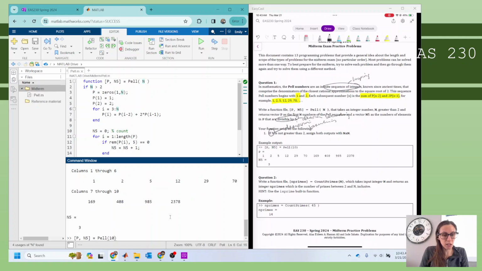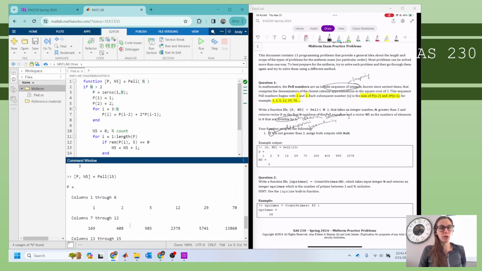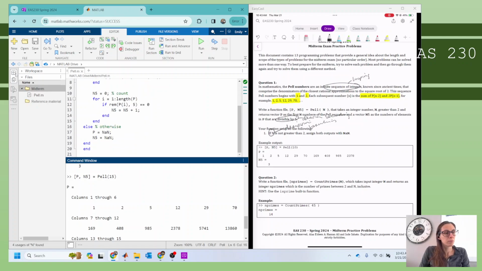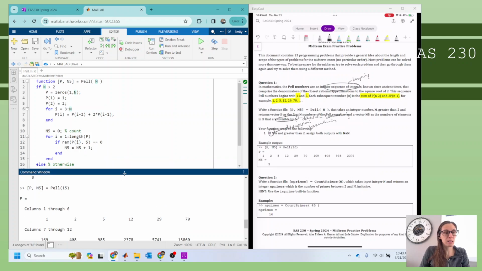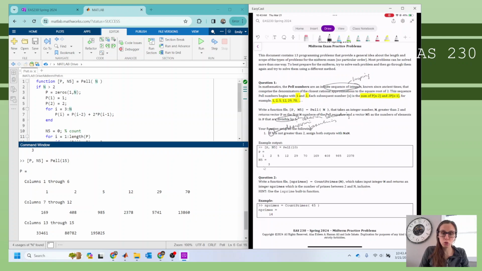I can also check to see, okay, what if it's 15 numbers? I can go ahead and check to make sure it works for multiple different values as well. So building it piece by piece. Moving on to question 2.